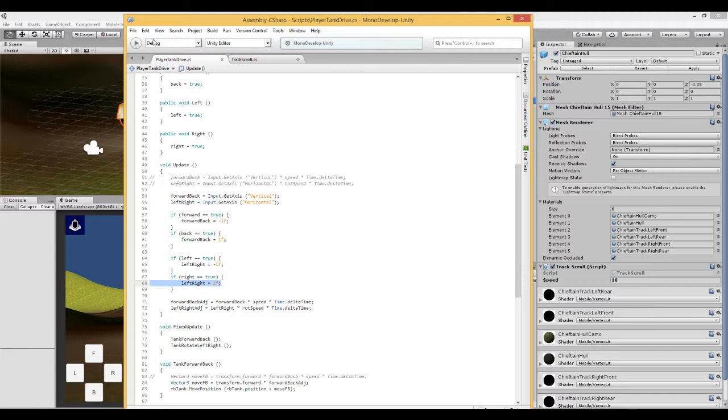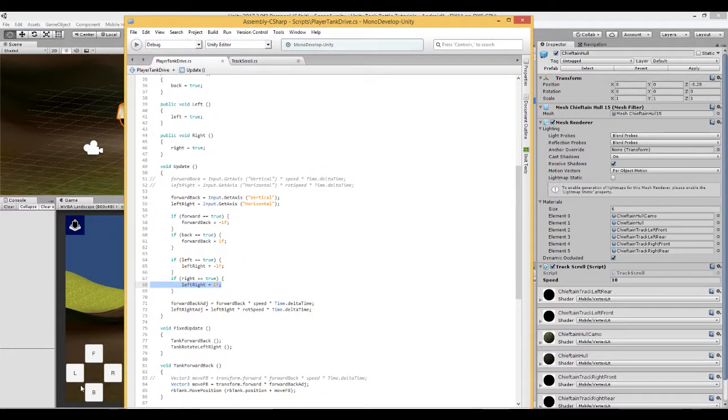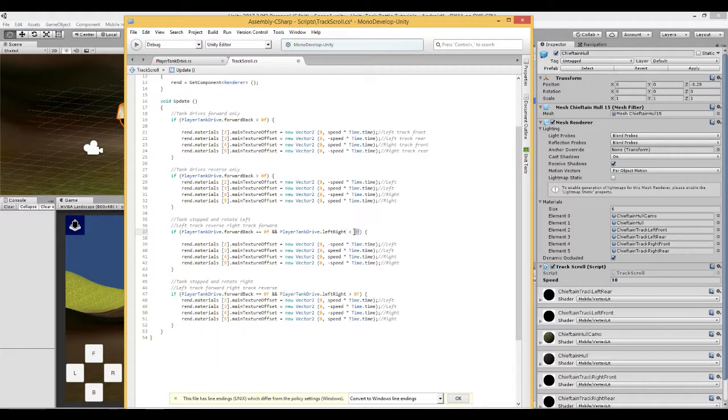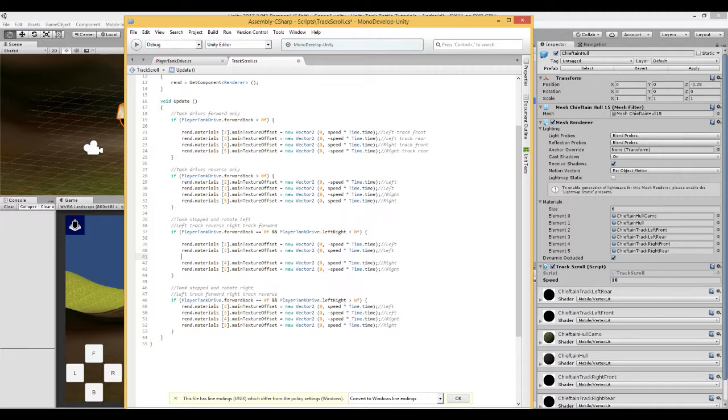So the player's not pressing the forward and the back, but is pressing the left one or the right one. We're dealing with both situations. One of these, left or right, has some input coming through. So if it's less than 0, then this means that the tank wants to rotate left. I've put a note here: tank stopped and rotate left. So that means the left track needs to go in reverse and the right track goes forward.